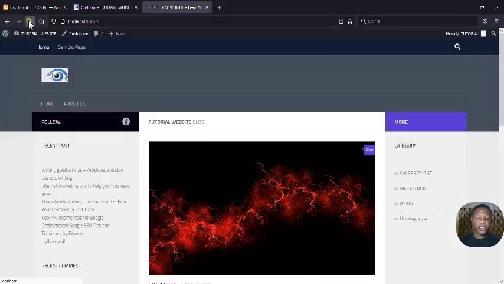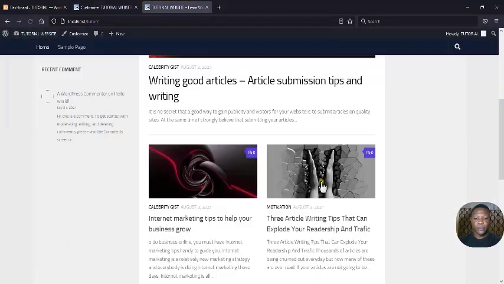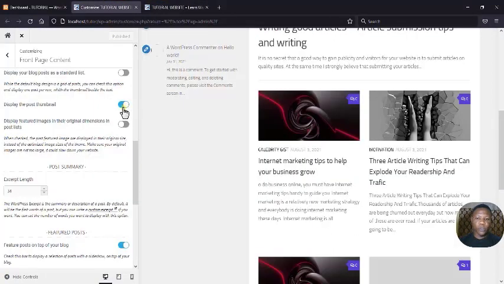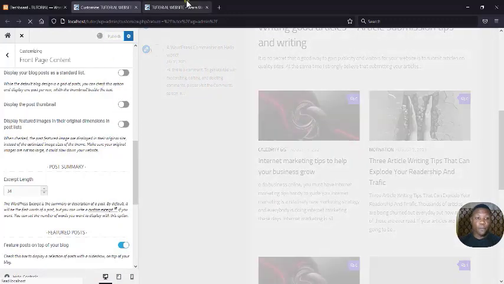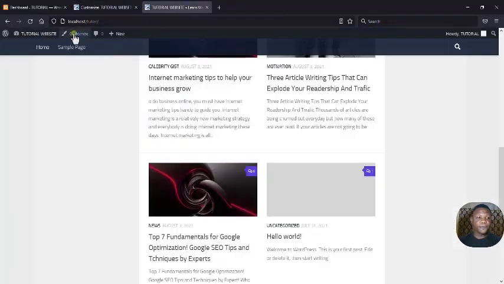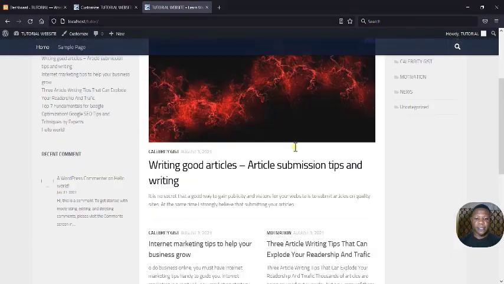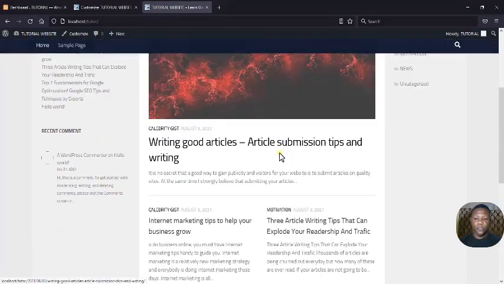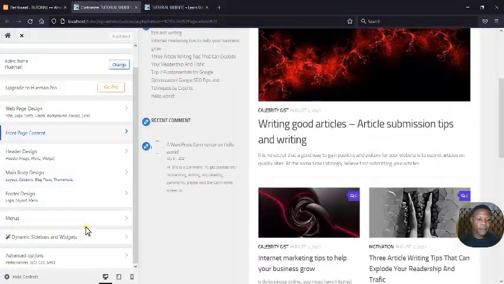Okay, so let's check the thumbnail. For the thumbnail, you can see they are visible, but if I don't want those images there, I can put it off. And let me refresh my page. You can see that those images, the thumbnails, are no more there. So that is just all about customization.